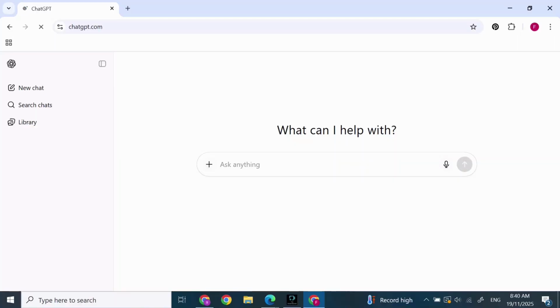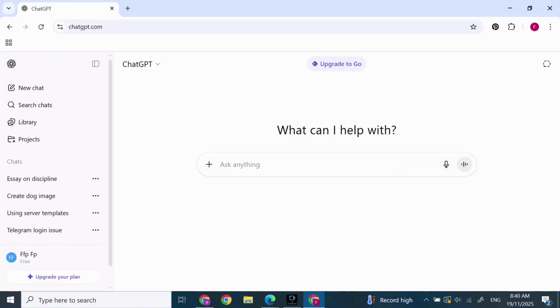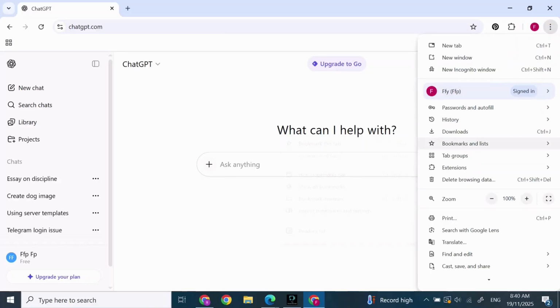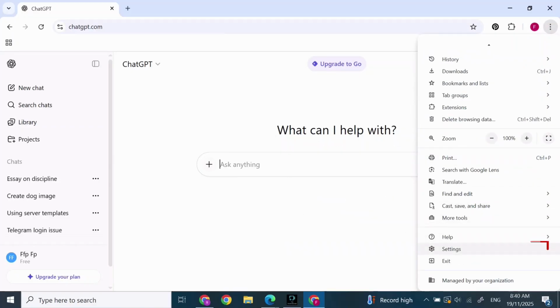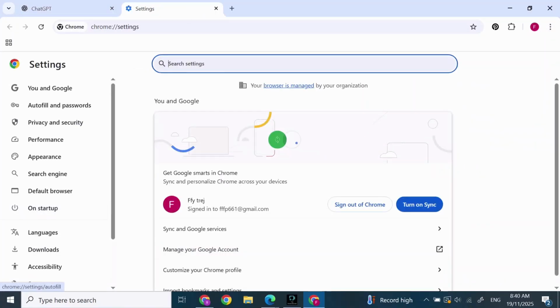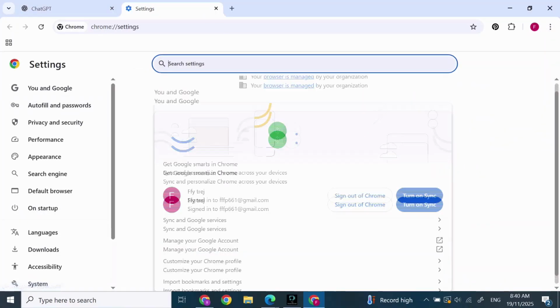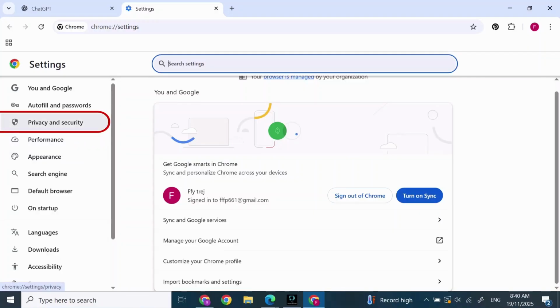If it still does not work, and you're in the website, click on the three dots at the top right corner of your screen of any website you're in. After you click on the three dots at the top right corner of your screen, scroll down and click on Settings in here. After you click on Settings in here, on the left side, click on Privacy and Security.